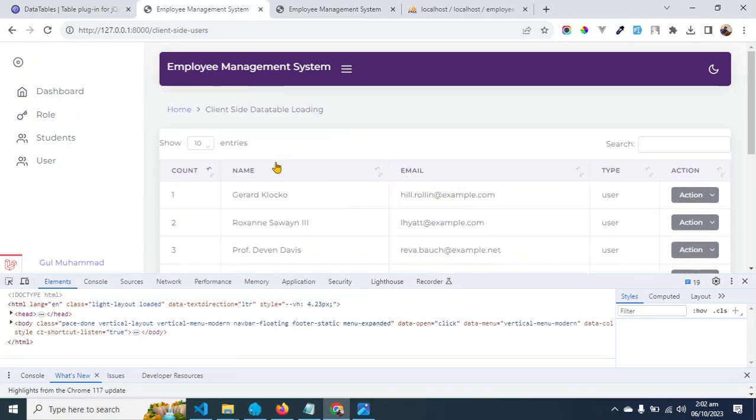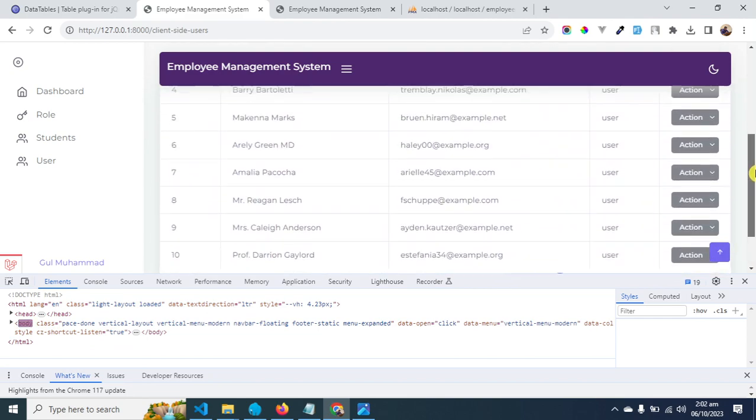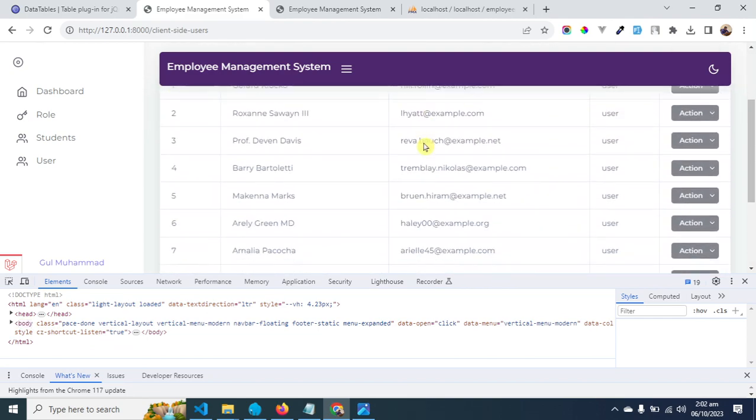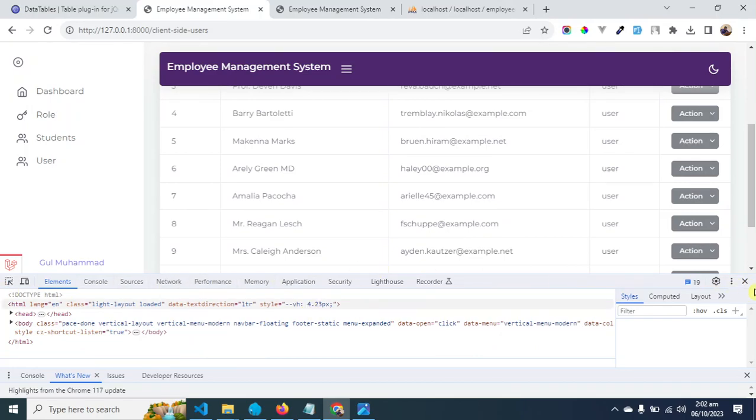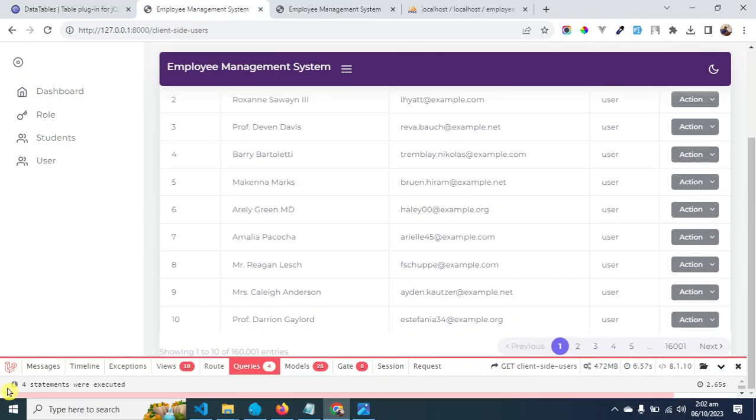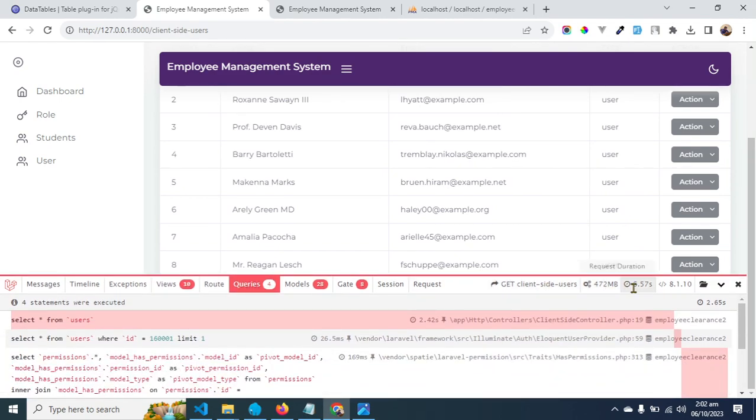So we have not applied any pagination, number of records, or search. All this is done by data tables, you can see. So let's check the loading time. You can see guys that it took 6.5 seconds, and memory usage is 472 megabytes, which is a big size, and it's not good for performance.